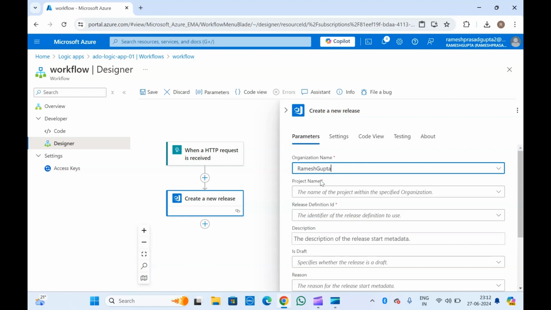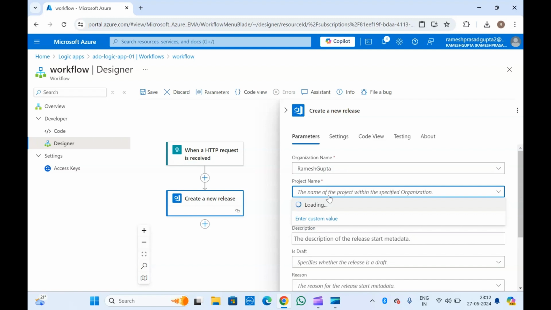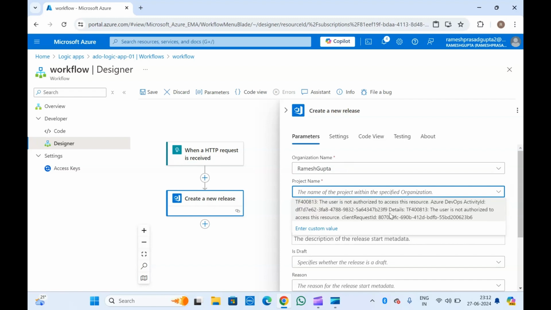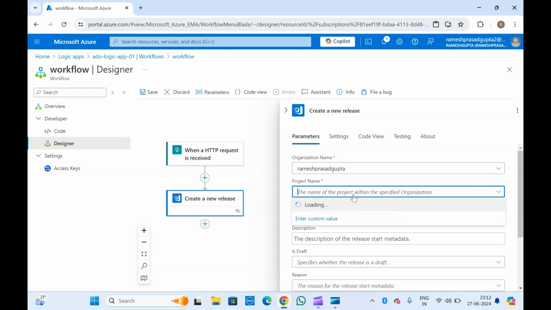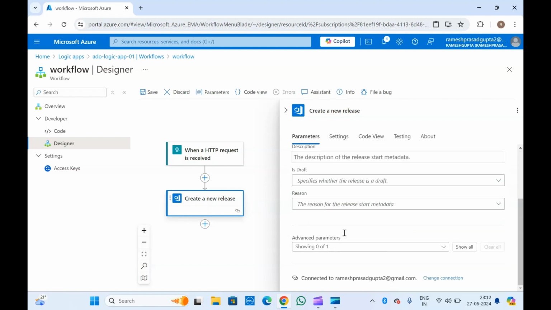I think there is some permission issue. That seems to be some permission issue, but like this you can add a new connection. I mean, you can create whatever you want in Logic app.